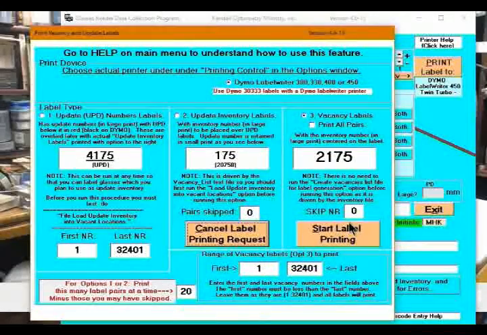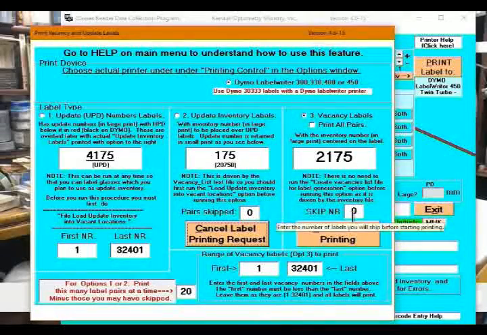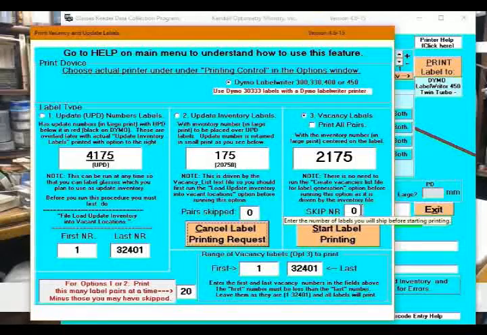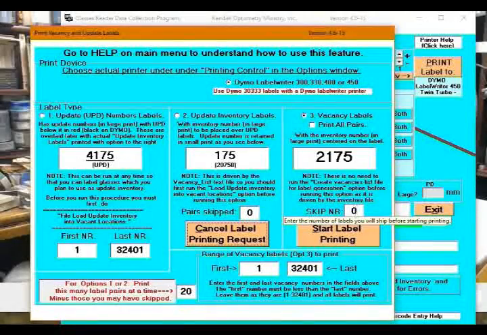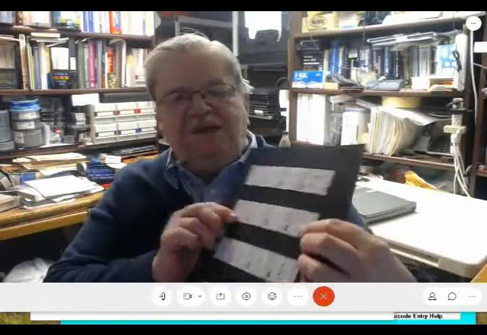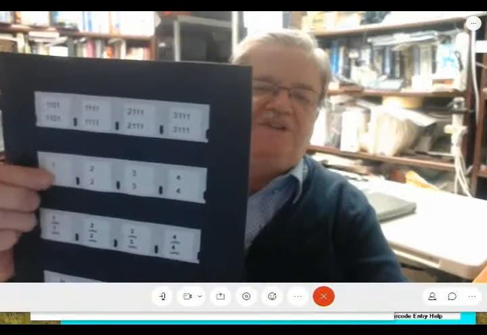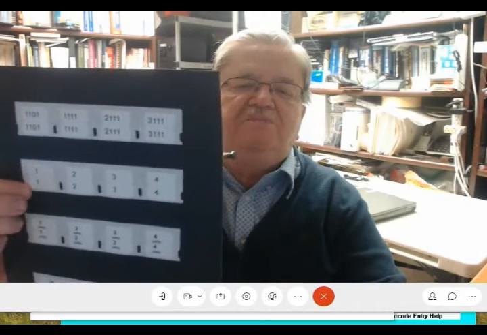Now, also, when you're printing out vacancy labels, maybe you want to skip certain numbers. So you could put in a number right here, and say, I'd like to skip a certain number of pairs of labels. The second option that you see here is where you just print out sequential labels right here. That's where you print out just sequential labels for new sets of glasses. And again, you control the starting point of that completely.